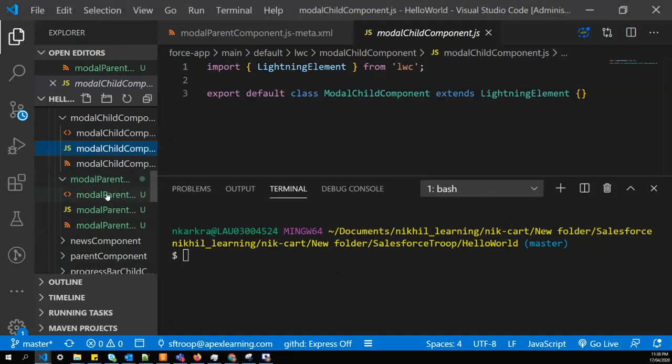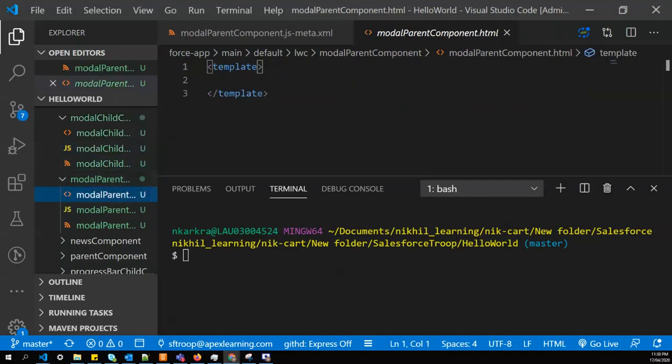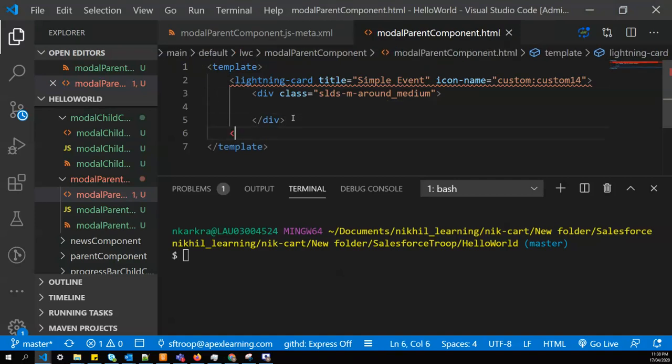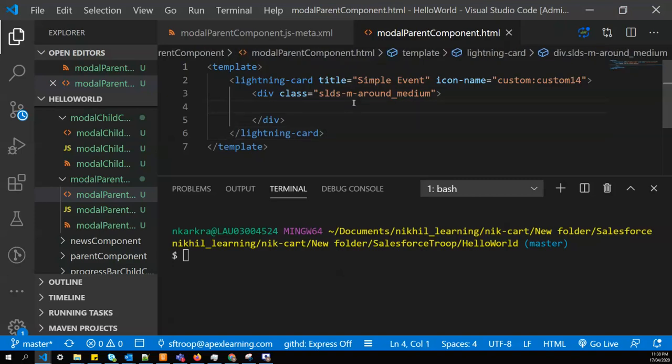So let's go to our parent HTML, and in which we'll create the basic structure of lightning card that we already have. If you have seen my previous video, you know the meaning of these tags till now. So this is the basic structure. I have created a lightning card. I have given the title simple event, some random icon name, and the class for giving some margin. And here we'll write our code.